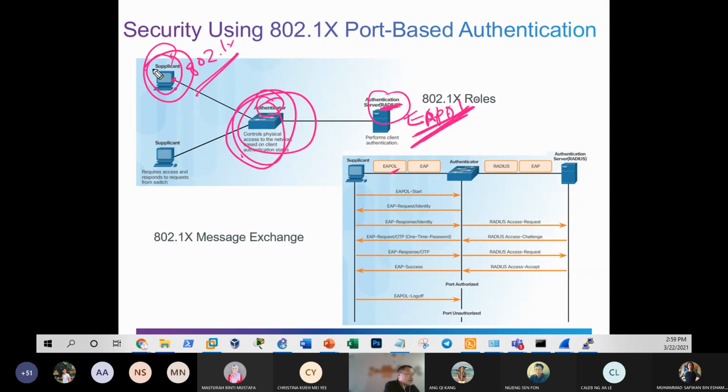So the idea is basically, you are not allowed to access until you are authenticated. That's the idea. For example, I'm Rosli, so I'm given the username Rosli, and then I have my own password. I will be authenticated by this server, and then the authenticator will say you are now allowed to access or not.